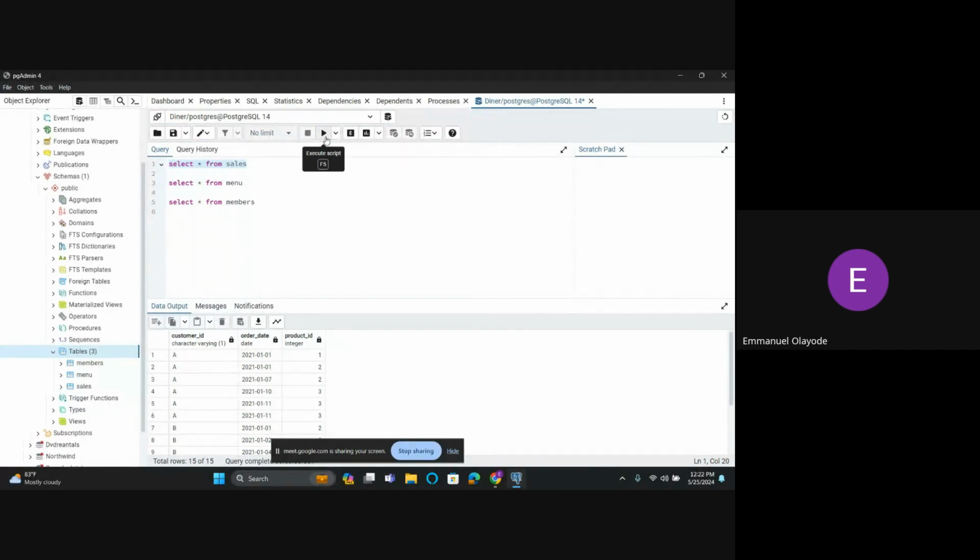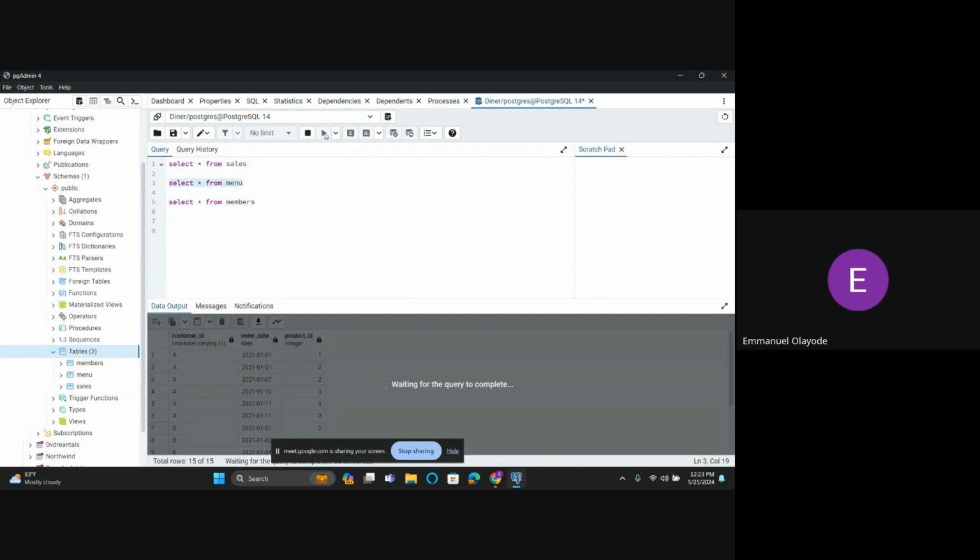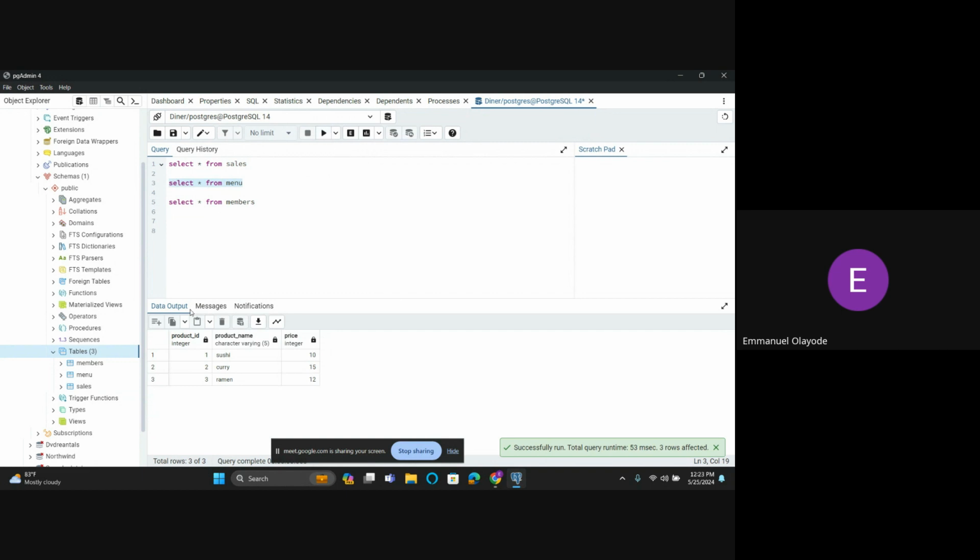Let's say for example I want to join the sales table with the menu table. In this case I can actually use join to do that. And why would I have to use join? What I want to get is all the rows of this product ID that we have in the sales table. So if I have any product ID here and it's not in the sales, it's not going to return that particular row.